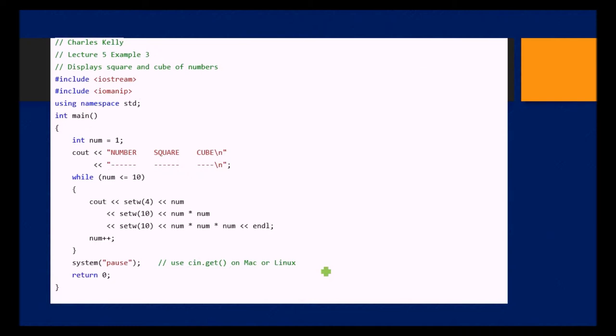Here's another example that may be a more practical example of a loop. This loop is going to fill in a table of numbers. So we're going to display some table headings. We have number, we have square, and we have cube, and then it just displays some dashes to underline those words. And what the program is going to do is fill in this table. We'll fill in the left column with numbers 1 through 10. And then in the middle column, we'll display the square of those numbers. And in the third column, we'll display the cube of those numbers. That's what the program is going to do.